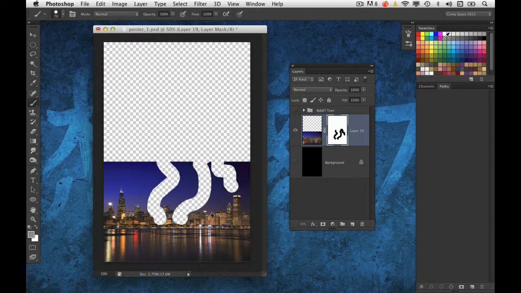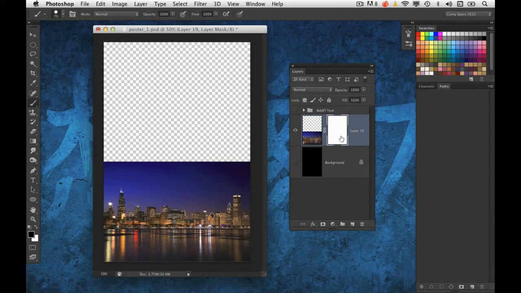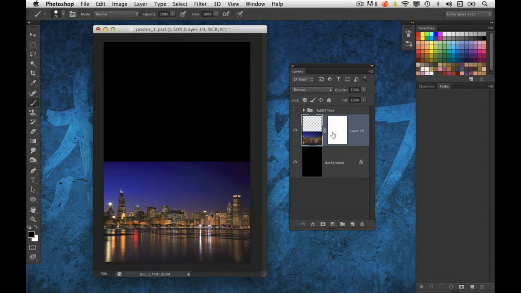Now, if I were to paint with gray, for instance, you'll notice that it's only partially deleting it. Let me get it to a lighter gray. You'll notice it's only partially deleting those pixels. So the lighter the color gets all the way to white, the more of the layer it's going to reveal. The darker it gets all the way to black, it's going to take away even more. So let's go back and refill our layer mask with white. Now, as I mentioned, we want to fade this image to the background.